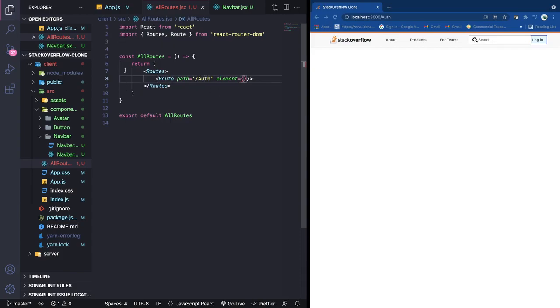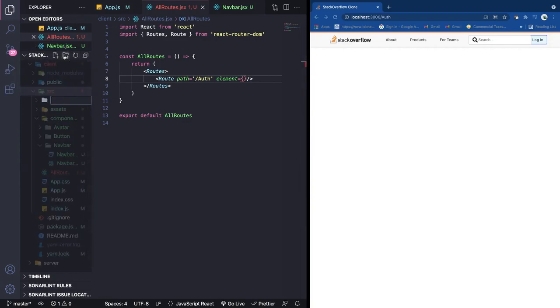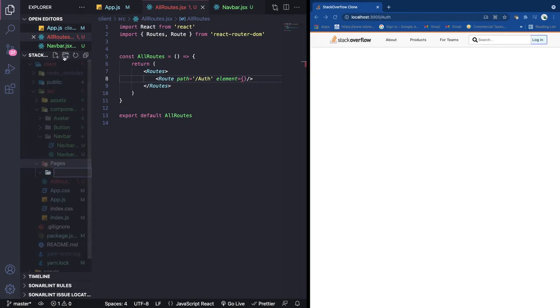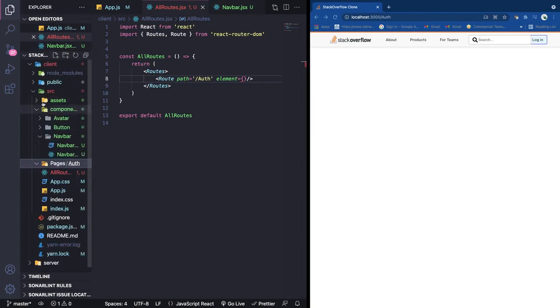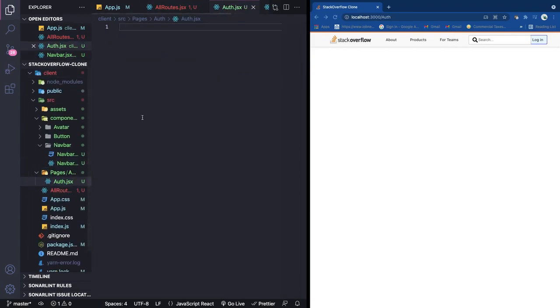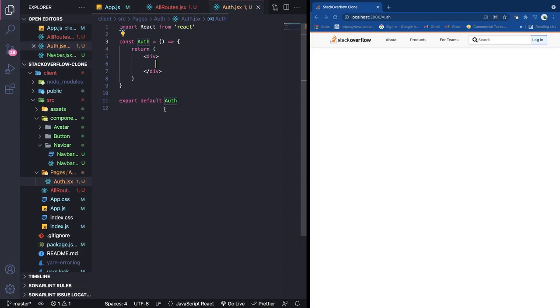To import the Auth component here, we will first create it inside the src, in a folder called pages. Here we will be having all our pages, and inside that we will create a folder called auth. You may wonder why we are using a lot of folders and files. This is to make our code much more readable. That's why we are using that. And we need auth.jsx as well. And here, as of now, we will just have a RAFC shortcut.